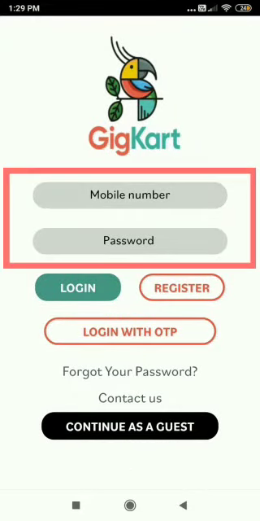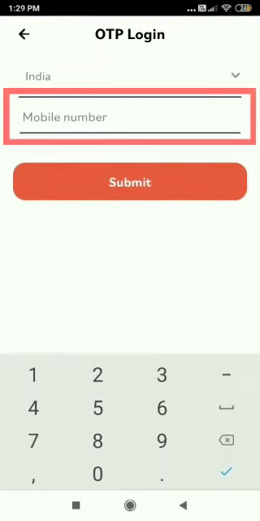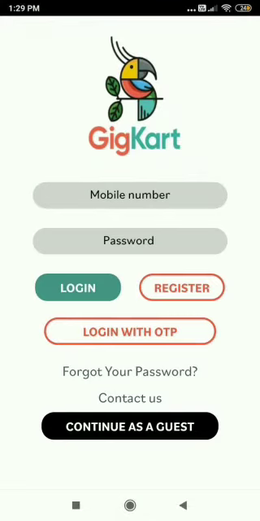Now you can log in using your mobile number and password. The second method is to press the login with OTP button. Here you will be asked for your mobile number. Enter it and press the submit button. You will receive an OTP on your phone. With that, you will be able to get registered and you can log in.